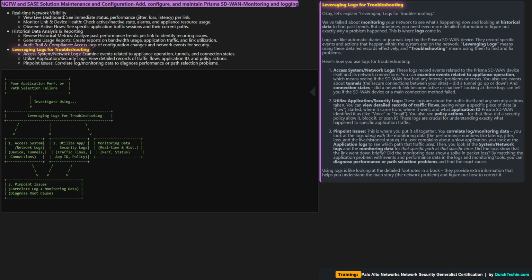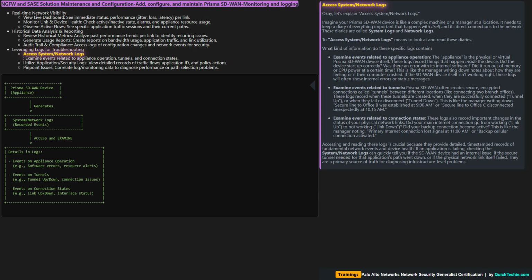Using logs is like looking at the detailed footnotes in a book. They provide extra information that helps you understand the main story, the network problem, and figure out how to correct it.